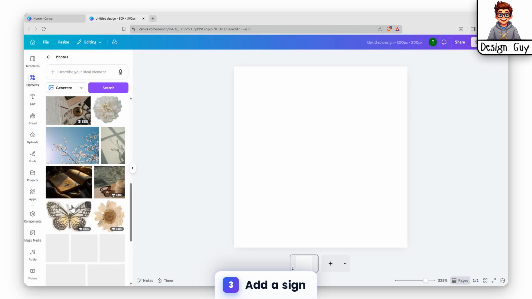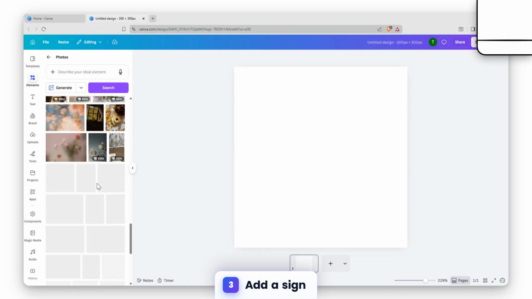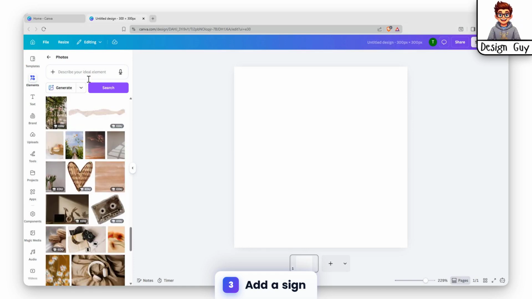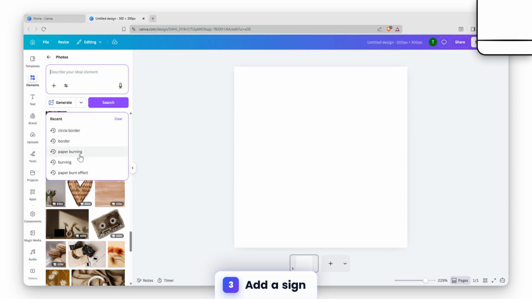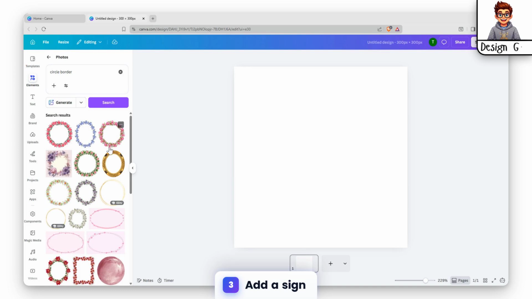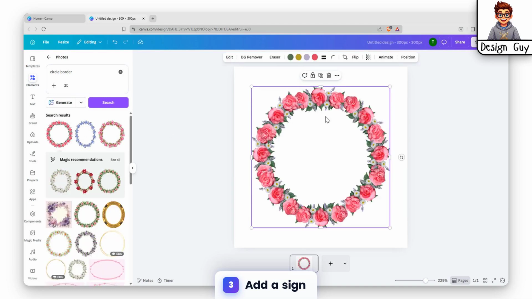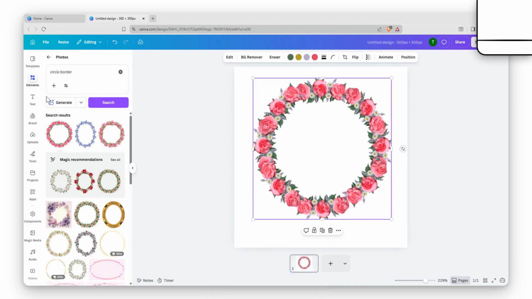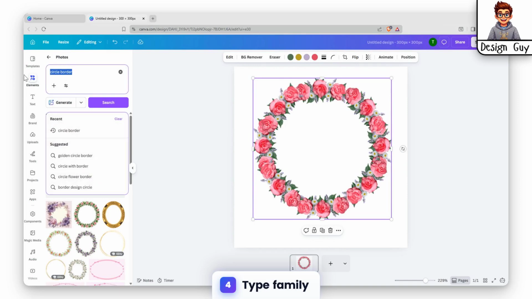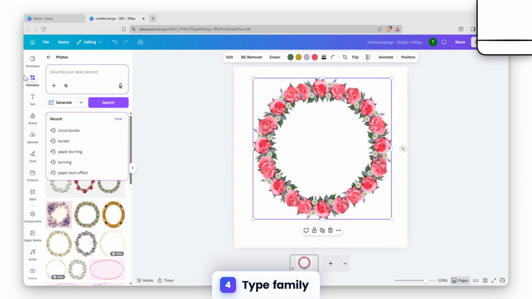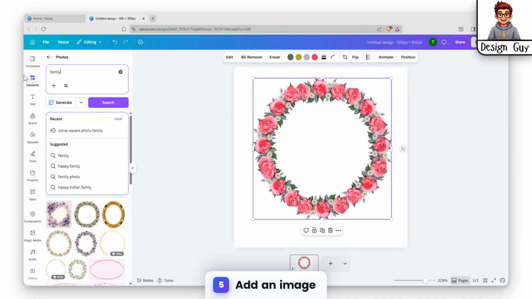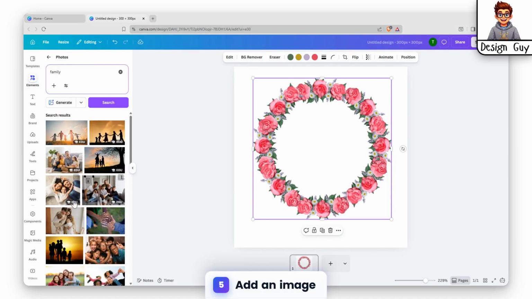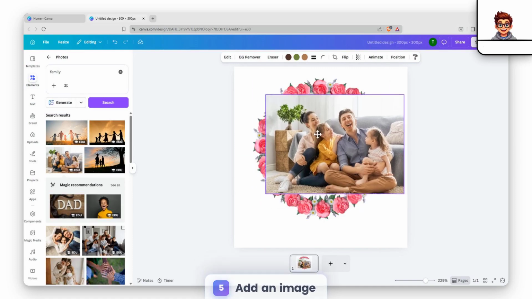Locate the sign you want to use within your document. Next, find a suitable border to highlight or separate the sign from other elements. Once you've selected both, add the border around the sign to clearly distinguish it and enhance its visual impact. Type Family into the search bar to filter results and quickly find what you need in the list. Let's add this image by clicking the Upload button, selecting your file, and placing it exactly where you want.